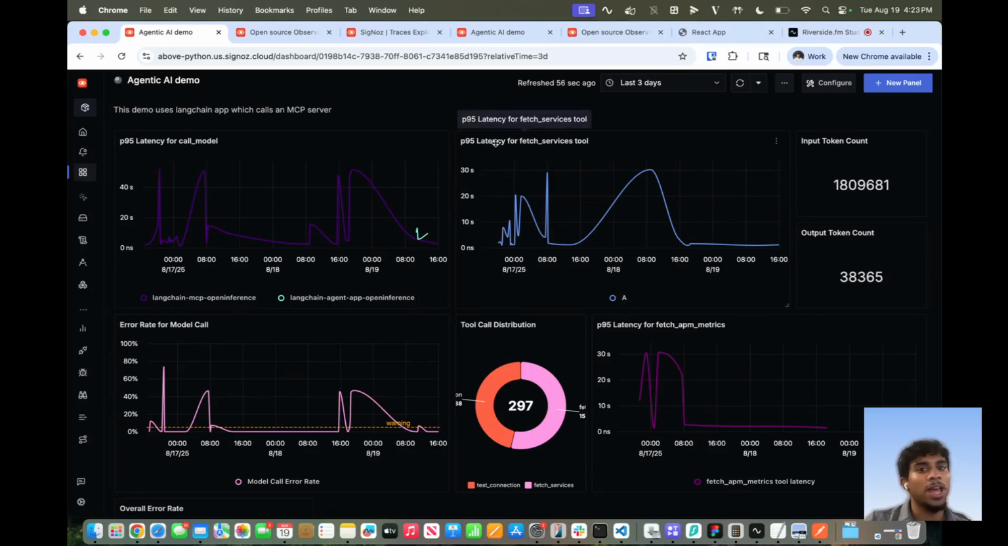Over here, we have a similar panel, except for the fetch services tool. So the tool that used to actually fetch the services or the active services in the last 30 minutes or a couple of days, in which I showed you in the demo, we can see that these also took quite a while. This could be either because of network related issues or simply because of how long the SigNoz API tool call really took. And we can see there's ups and downs similar to our call model function.